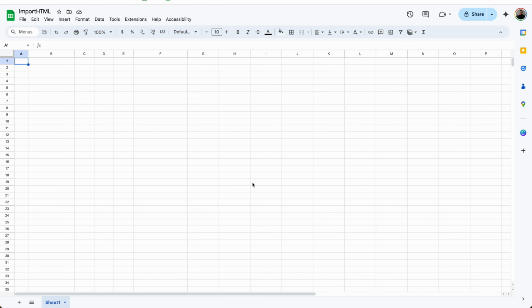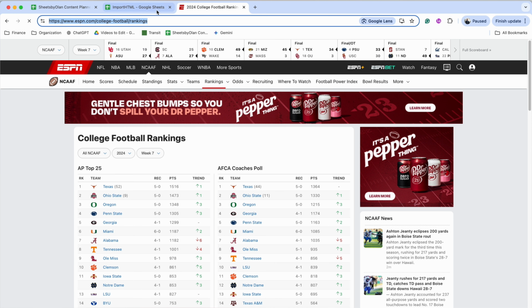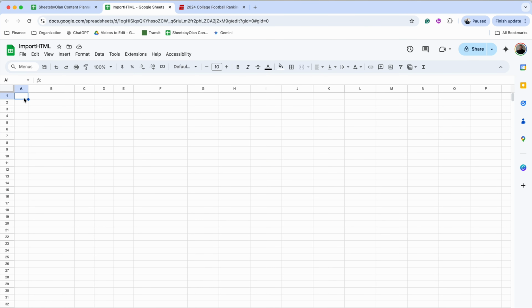I'm going to show you how to sync a live table directly into your Google Sheet. So for example, let's say we want to see the top 25 college football teams, and we want this to be live so we can see when it changes each week. And this is super simple to do. So all we need to do is grab the URL from the top, go back to our spreadsheet. Inside wherever you want it, we can type equals IMPORTHTML.